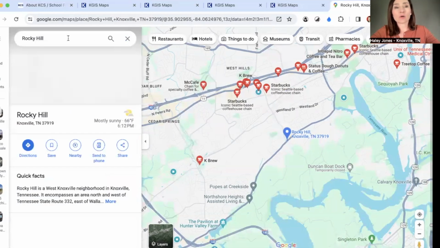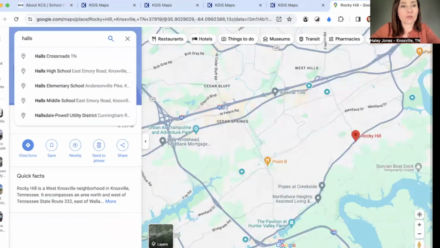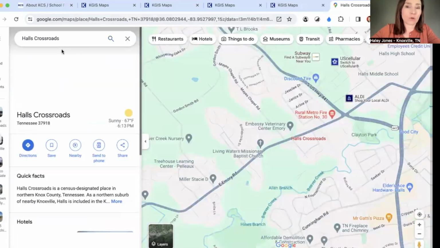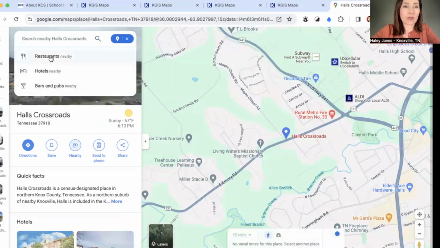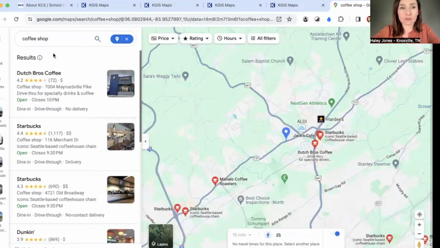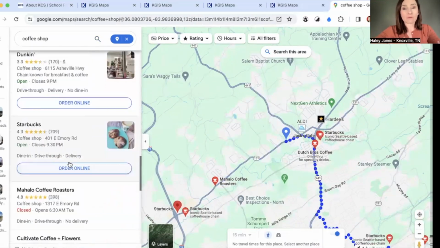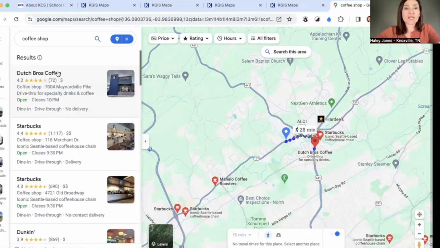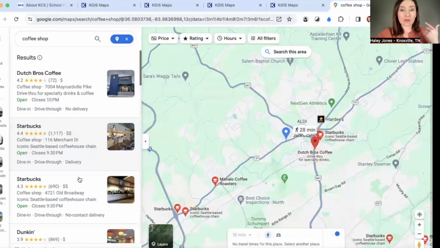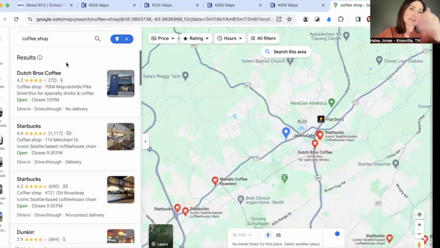Versus if I put Halls in here, Halls Crossroads. Let's go to Halls. And then if I do nearby and I put coffee shop, what does it say about Halls? We've got a Dutch Bros, which literally just opened. You've got a bunch of Starbucks and you've got Dunkin's. My point of showing you this is every one that is coming up nearby is a chain. See what I mean? So this is telling me that there's probably less boutique type stuff in this area than Rocky Hill, as an example.